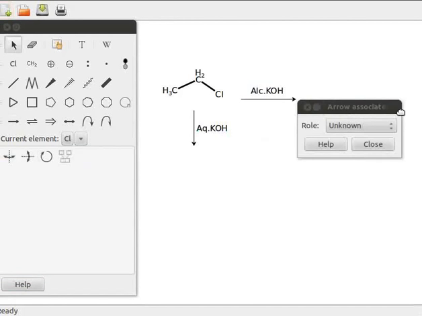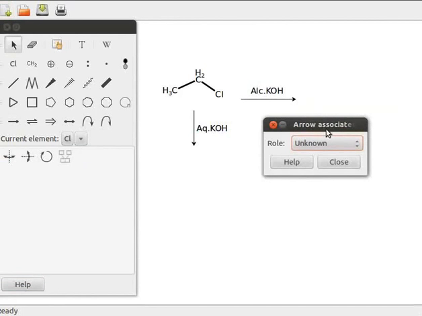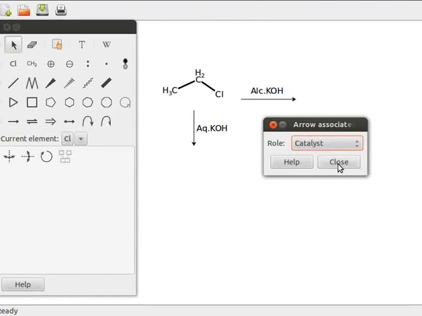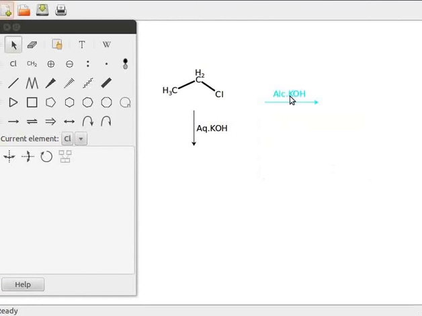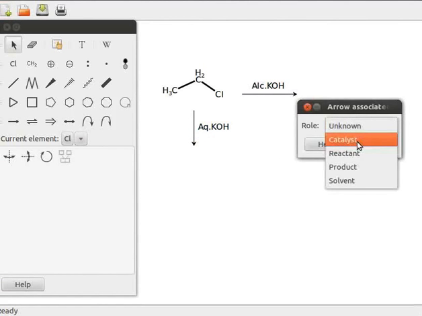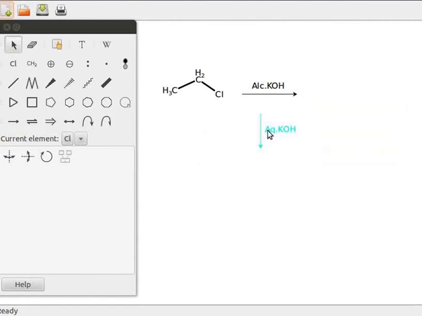A dialog box with heading Arrow Associated opens. Click on Role drop down list. Select Catalyst from the list. Click on Close. Drag arrow to check if alcoholic potassium hydroxide attaches to the arrow as a catalyst. Let us repeat the process for aqueous potassium hydroxide. Drag to see the attachment as a catalyst.